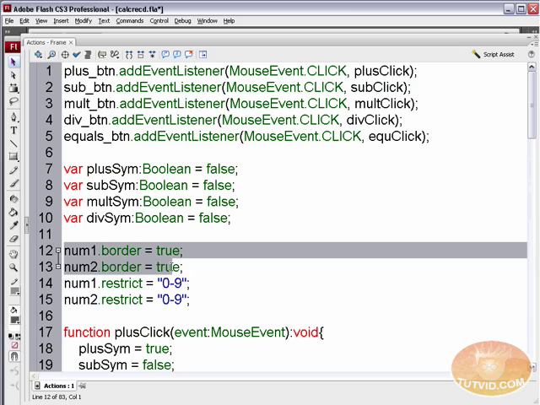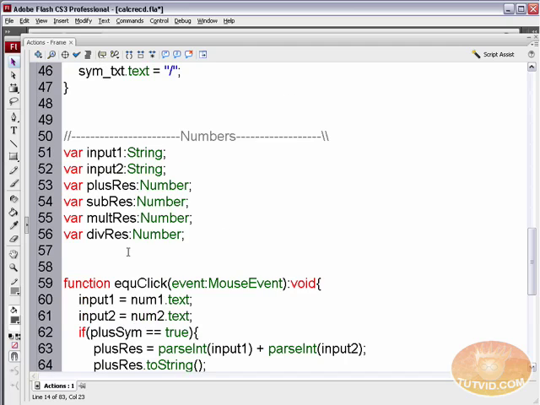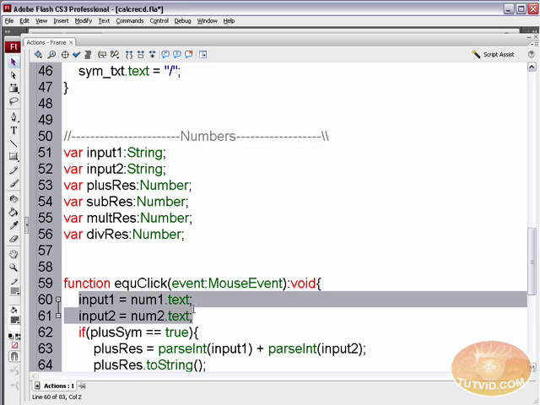Then here, we're adding our borders to our input text fields. That's the instance name of the input text field, dot border. That equals true. And then we're restricting those text fields to only accept characters from 0 to 9. So only integers. Once all that's done, we come down here and create two new variables, which are going to be strings, and these two variables gather whatever text is typed into num1 and num2, which are our two input text fields.